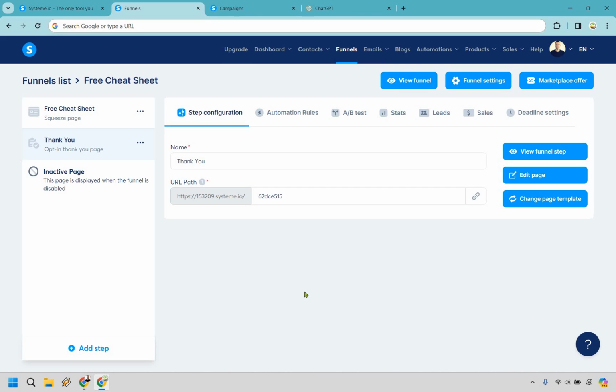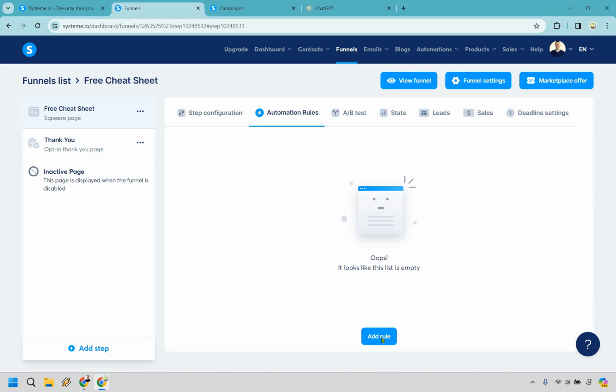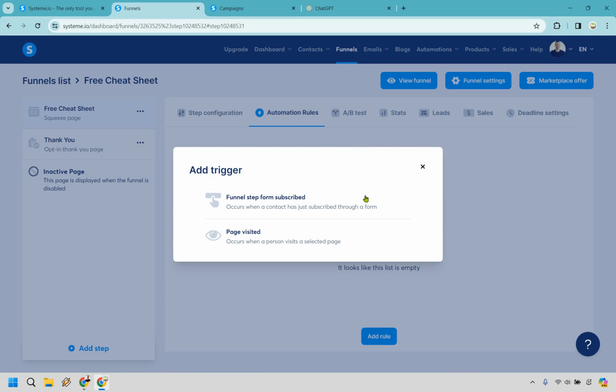And what I'm going to do is just refresh this. Now that it knows we have that extra email in there, what we want to do is go to automation rules. So we can go over here and go to automation rules. And let's do add rule. So we want to click on funnel step form subscribe. What happens is that when someone subscribes and gives their email to you, that's going to trigger the email campaign that we just created. So let's click there.